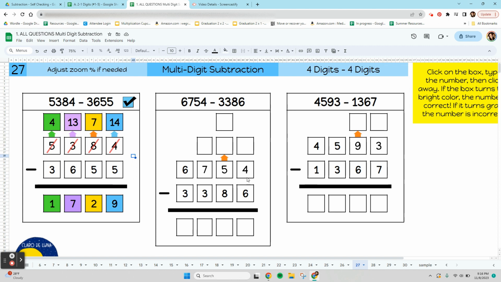So let's hop on over to this one. We always start on the right. We cannot do 4 minus 6, so you're going to borrow from the 5 and turn it into a 4. We do need to click away to get that feedback. So we cross off the 5, turn it into a 4, taking that 10 and bringing it over here, so this 4 becomes a 14, and click away. It turned blue, which means it's correct.